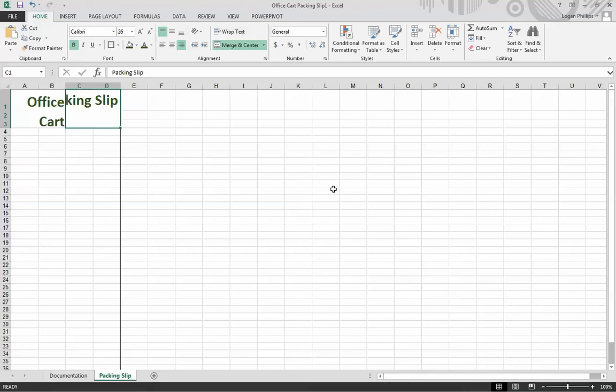In the range A5 to A7, so let's just find our range A5 to A7. Enter the following 3 lines of text in bold font and then right align the text. So we're going to do Order Date, enter, Order Number, enter, and Purchase Order. And we're going to do those in a bold font, right align. We'll select the 3 cells, bold font, right align.